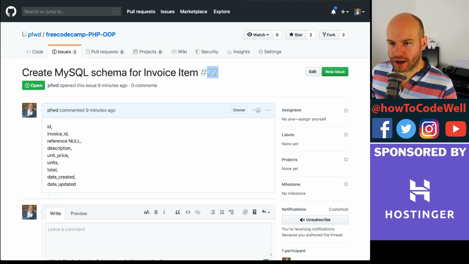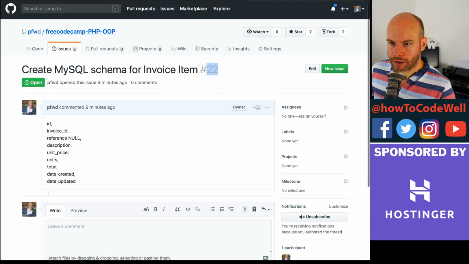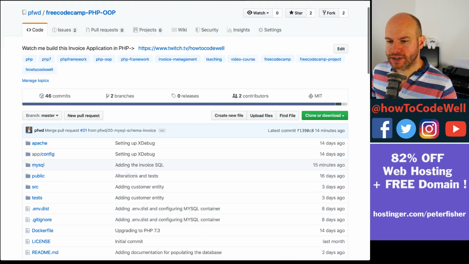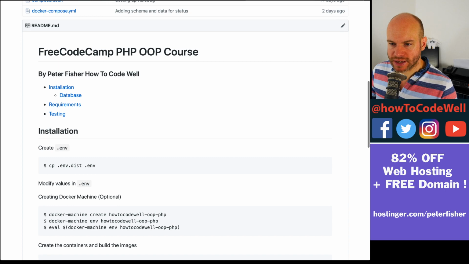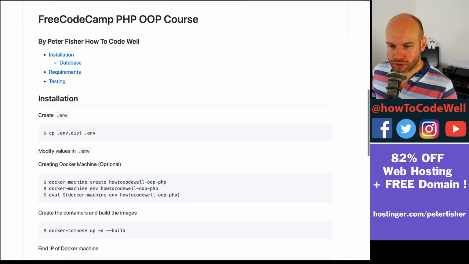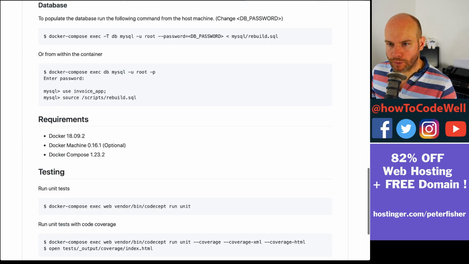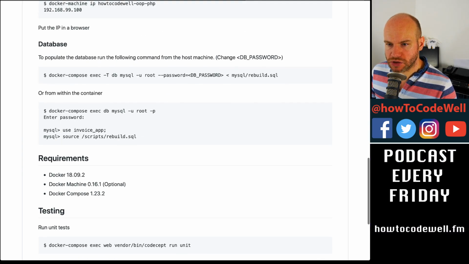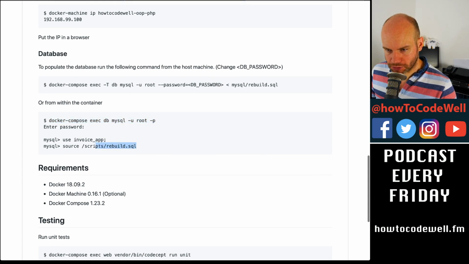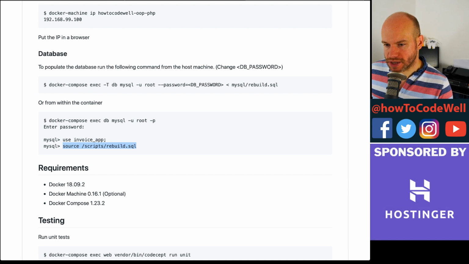This is in the FreeCodeCamp PHP OOP repo of my PFWD GitHub profile. If we go into the README file, there is installation. That will take you through the Docker builds and all of that stuff. Then there's the database thing, which is here. We can get into the container using this command, and then we can run the rebuild script to rebuild the schema. Obviously, we haven't added this to the rebuild script yet, but I can use this command to get into the container and run this manually.